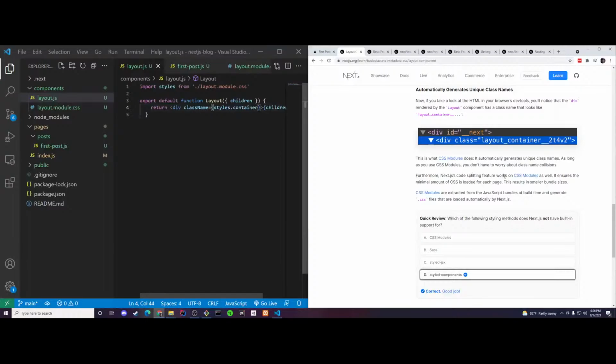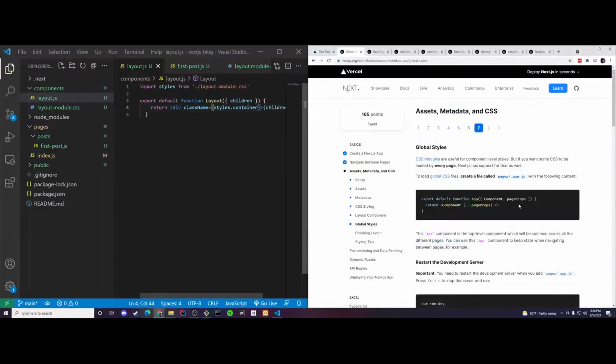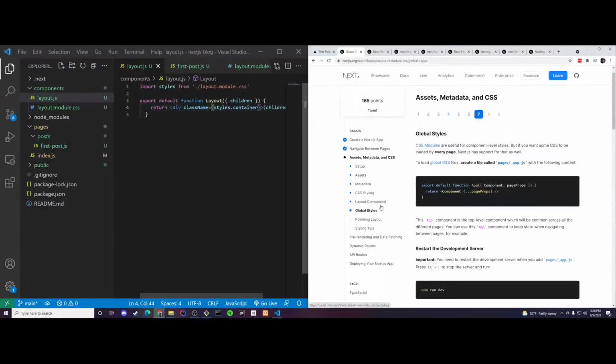Furthermore, Next.js's code splitting. I think I read that, but I may have just blanked over whatever I was reading. So it's nice to read things a couple of times. I may be reaching a reading point where I'm kind of like, all right. But I'm going to keep going, you know. All right, global styles. I mean, I've already went through all that.